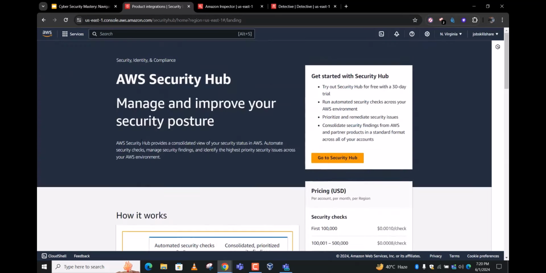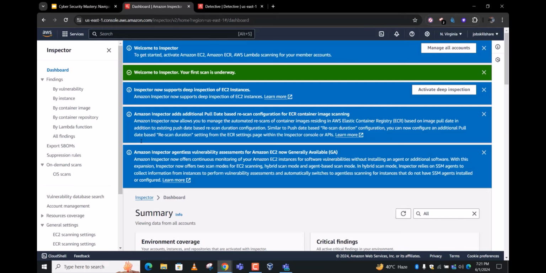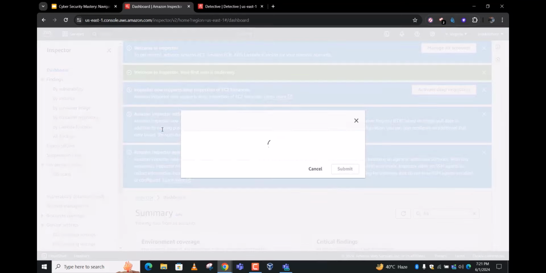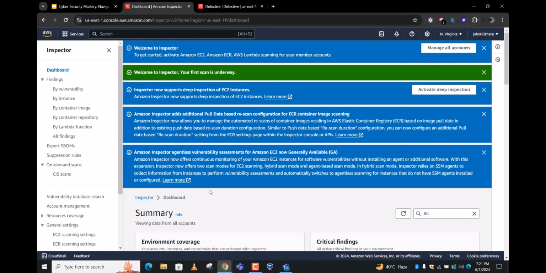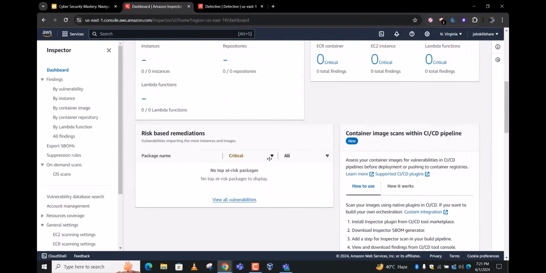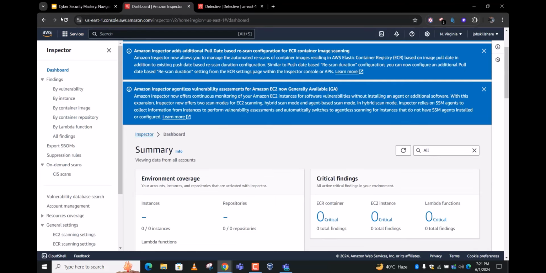Okay, now let's go to our next tool. Next, let's explore Amazon Inspector. We have just activated it. Amazon Inspector is a security service that automates the assessments of applications for vulnerabilities and deviations from best practices. Inspector basically leverages artificial intelligence to enhance its ability to detect potential security issues. To get started, activate. I have already activated it, so I think the scan is in progress or something.